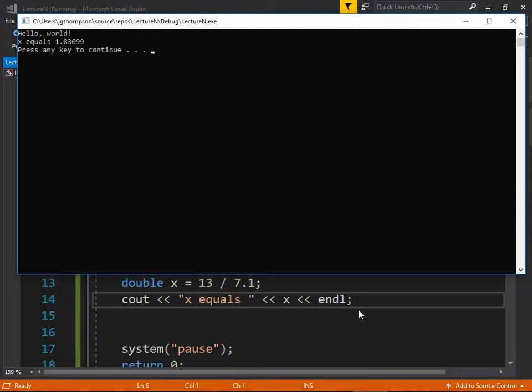Not that bad. 1.83099, but what if we wanted it rounded off to 2 decimal places? We could do that.